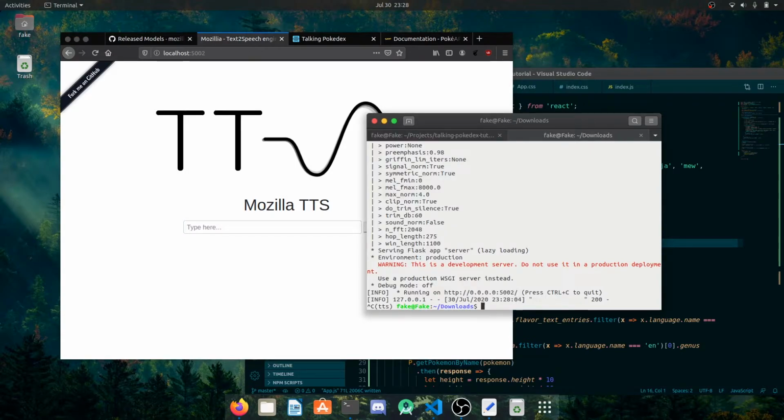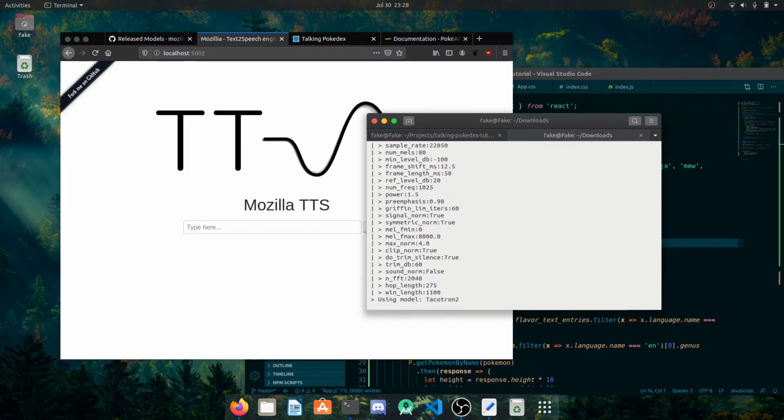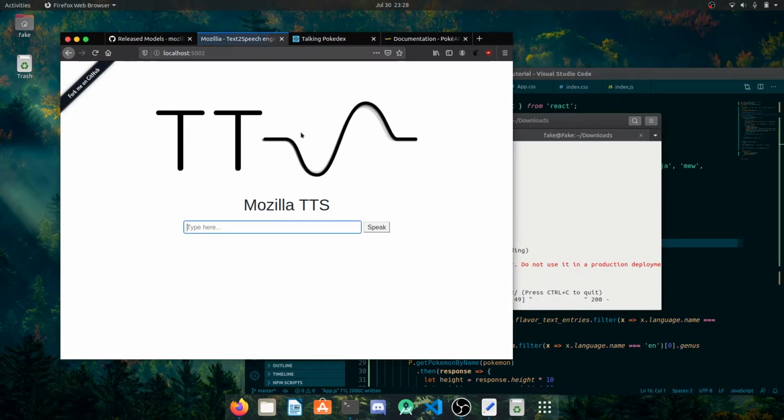One more thing I forgot to mention. If you have an NVIDIA GPU and you have the drivers installed, you can actually use this use CUDA option equals 1, which will use your graphics card to process the model output so that it's a lot faster. If you're on Windows, you need to download the specific Torch version in your virtual environment. Download Torch along with the CUDA that matches your GPU. So it depends on what GPU you have. If you have an NVIDIA GPU, you can use this feature, and that'll run the server using your graphics card to process the model output.